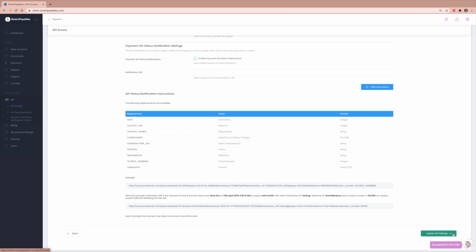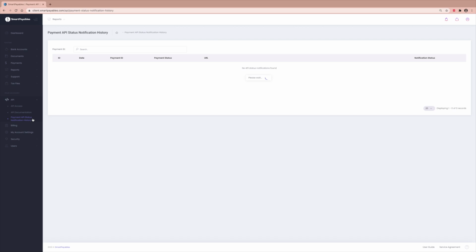If you would like to look at status notification history, you may do so by clicking on Payment API Status Notification History under the API tab.